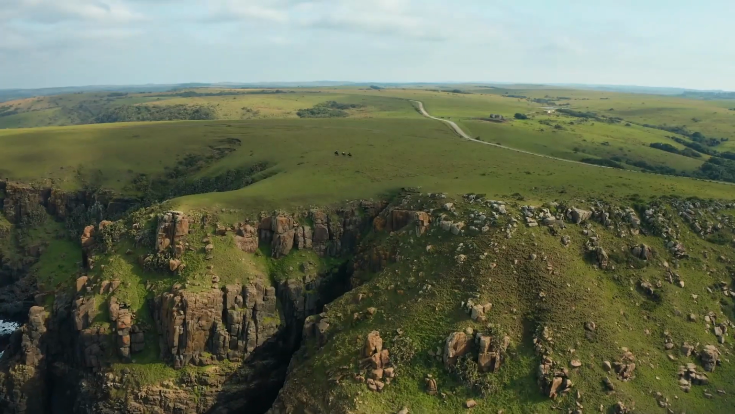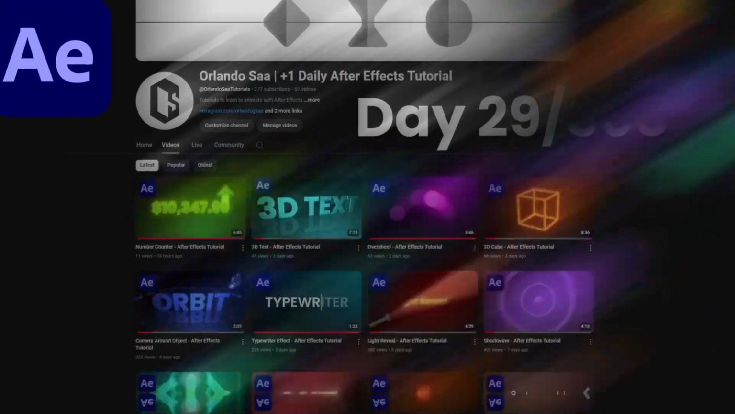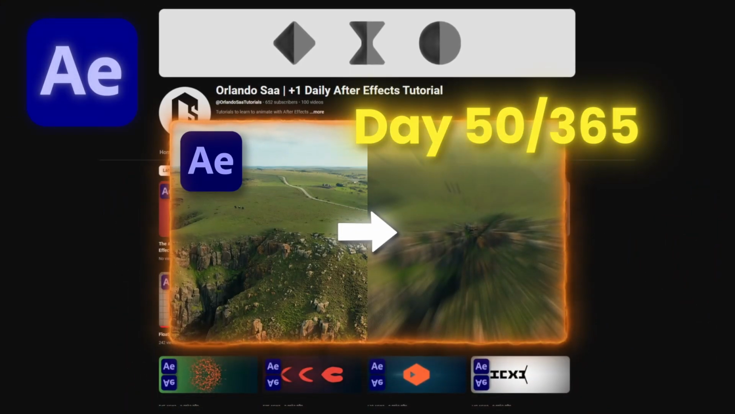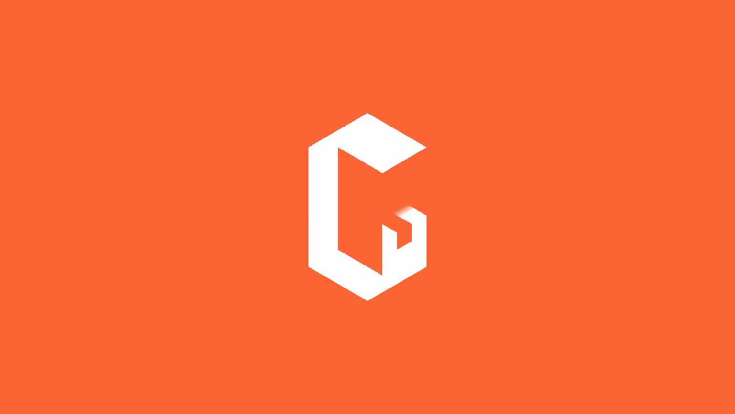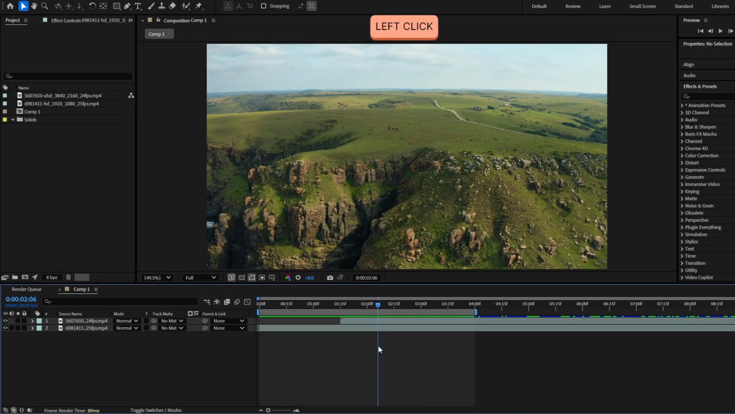In this video I'm gonna quickly teach you how to make a zoom transition in After Effects. Making a new tutorial for each day of the year, day 50 of 365. We have our two videos here that we want to make a zoom transition. It could be an image too.